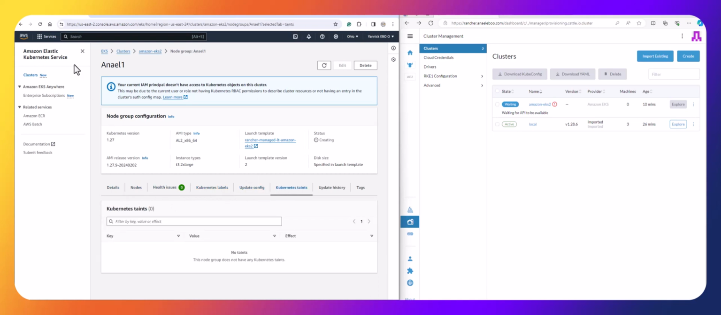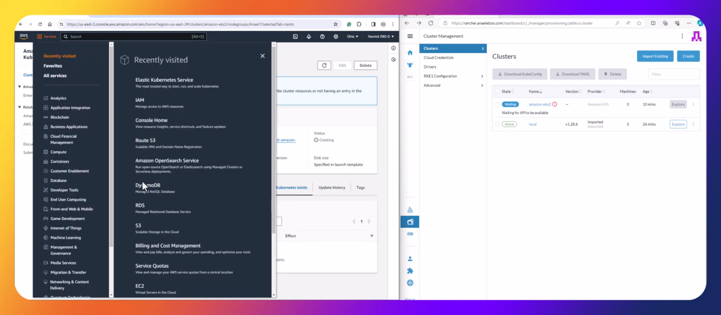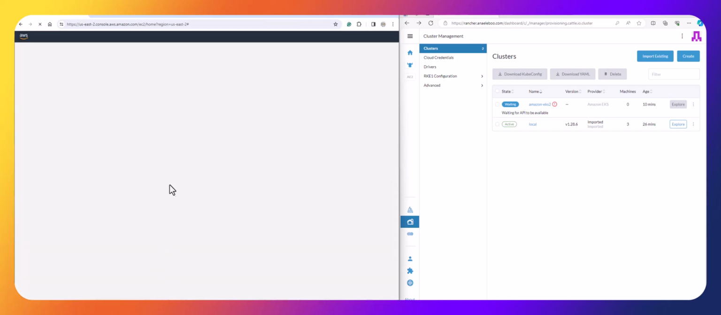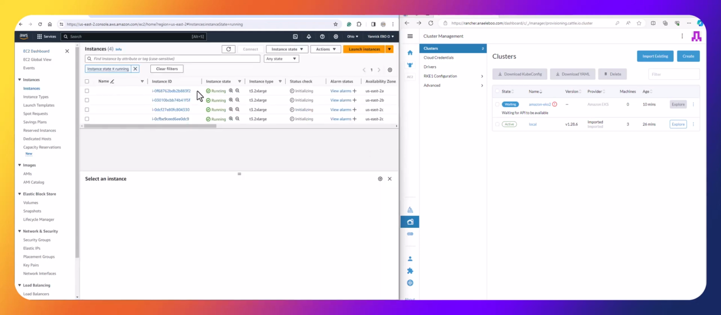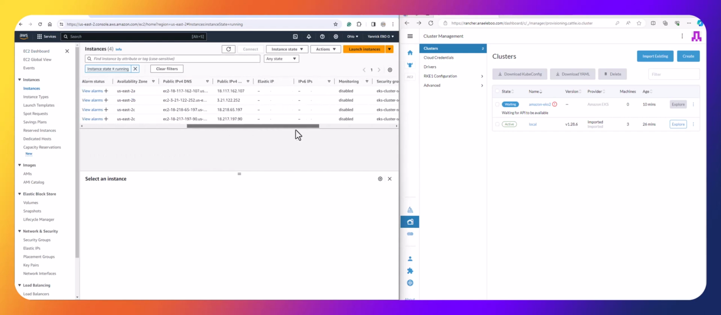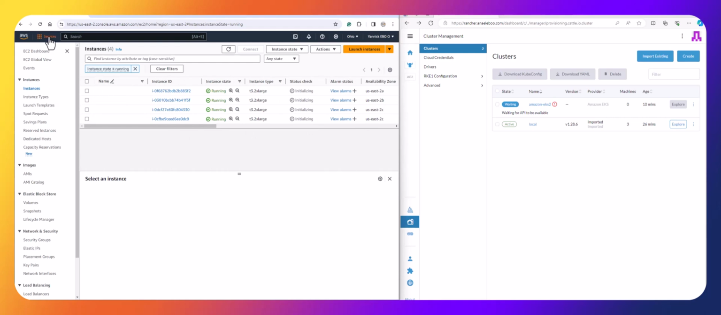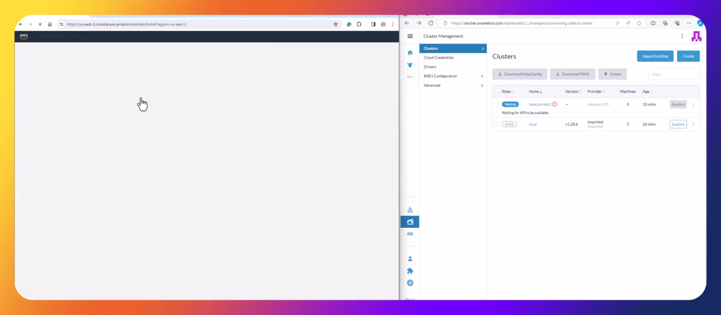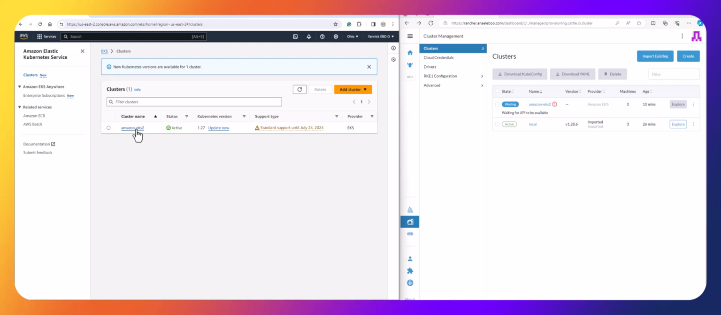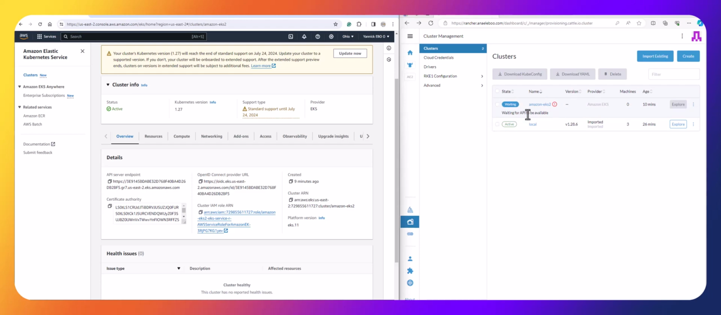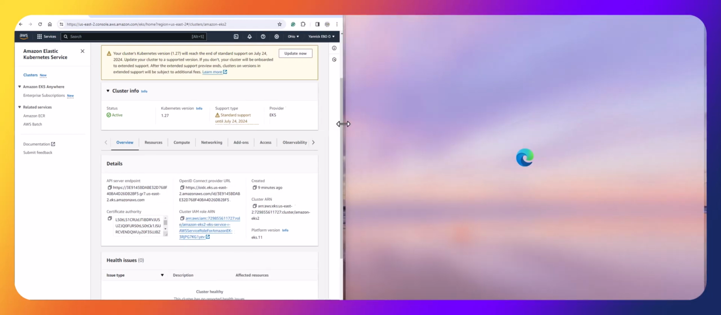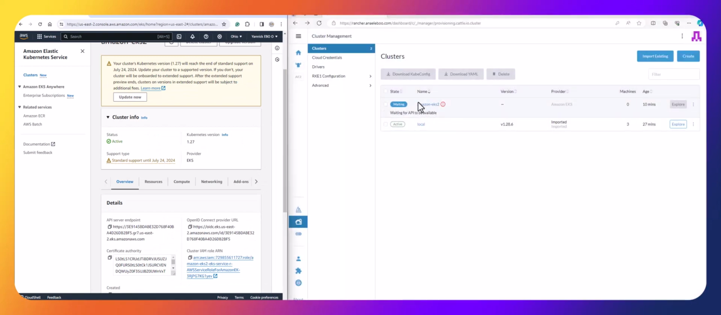and let's go to EC2 and see if we have some nodes over there. And you guys can see that we have 4 nodes created, and those nodes are for our EKS, right? So let's go back to our EKS, and it's active, but it's not ready yet. So we are waiting over here, as you guys can see. Rancher is still waiting, right? So we're going to be patient.